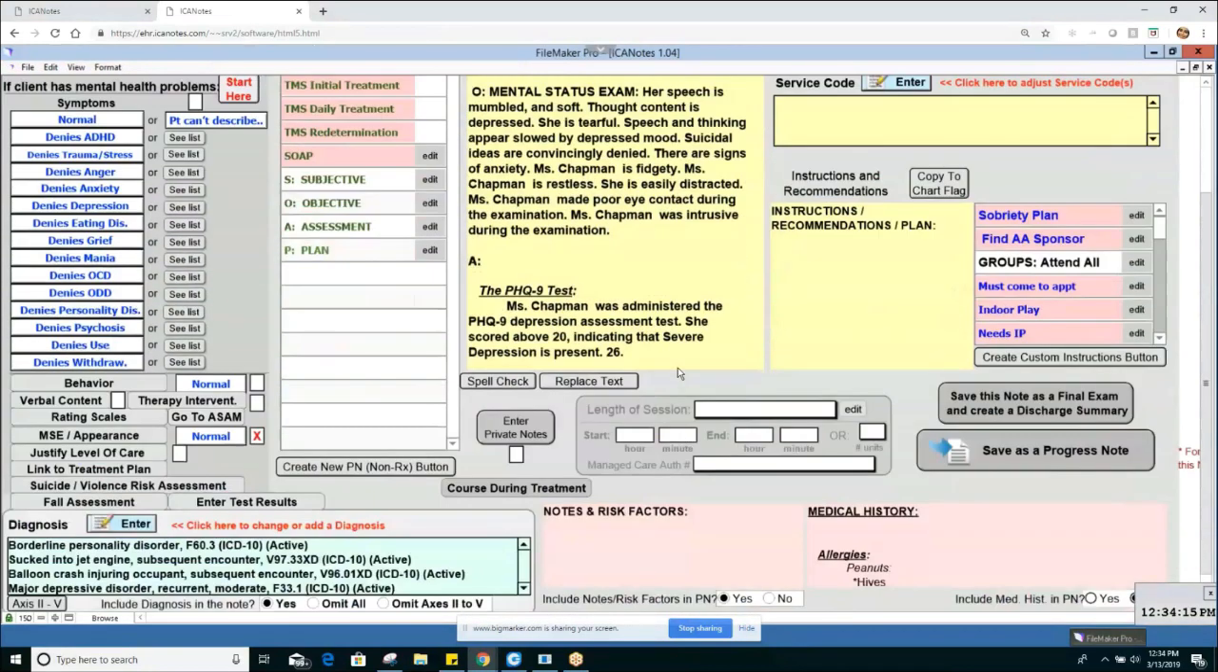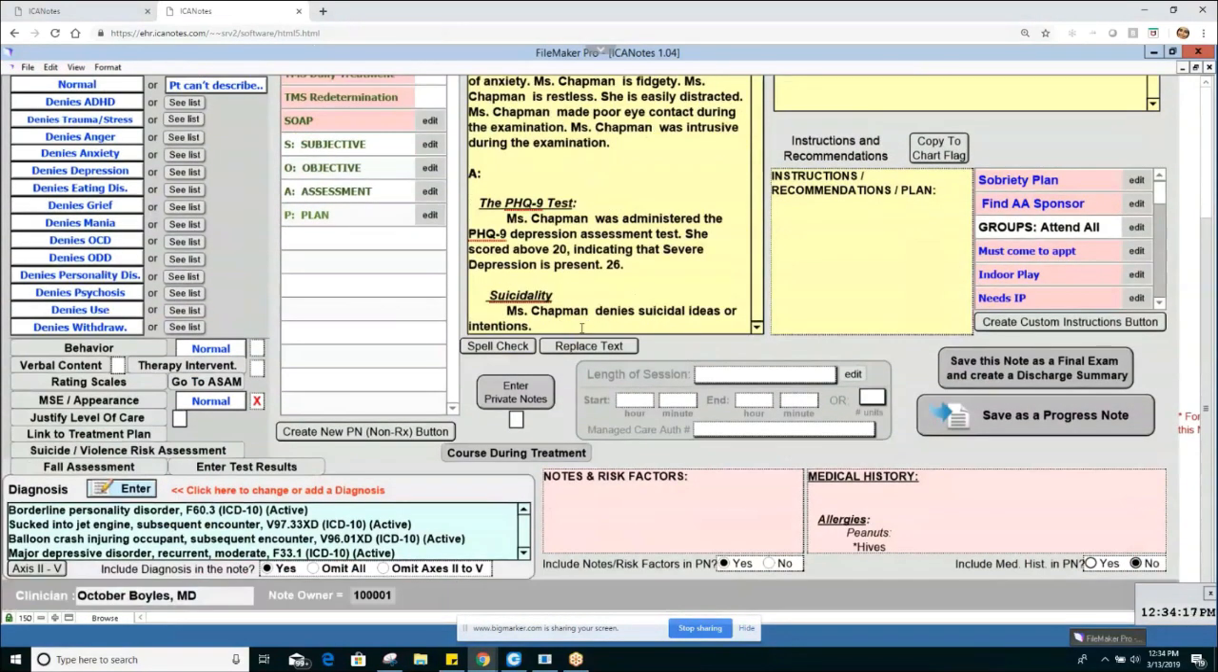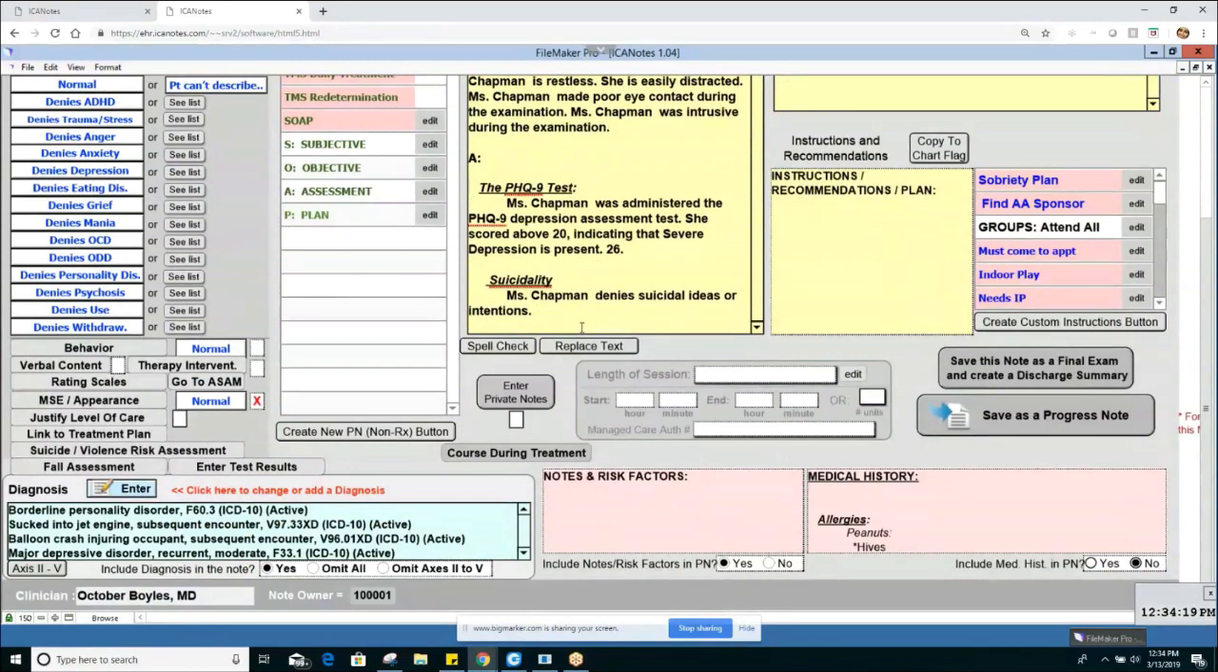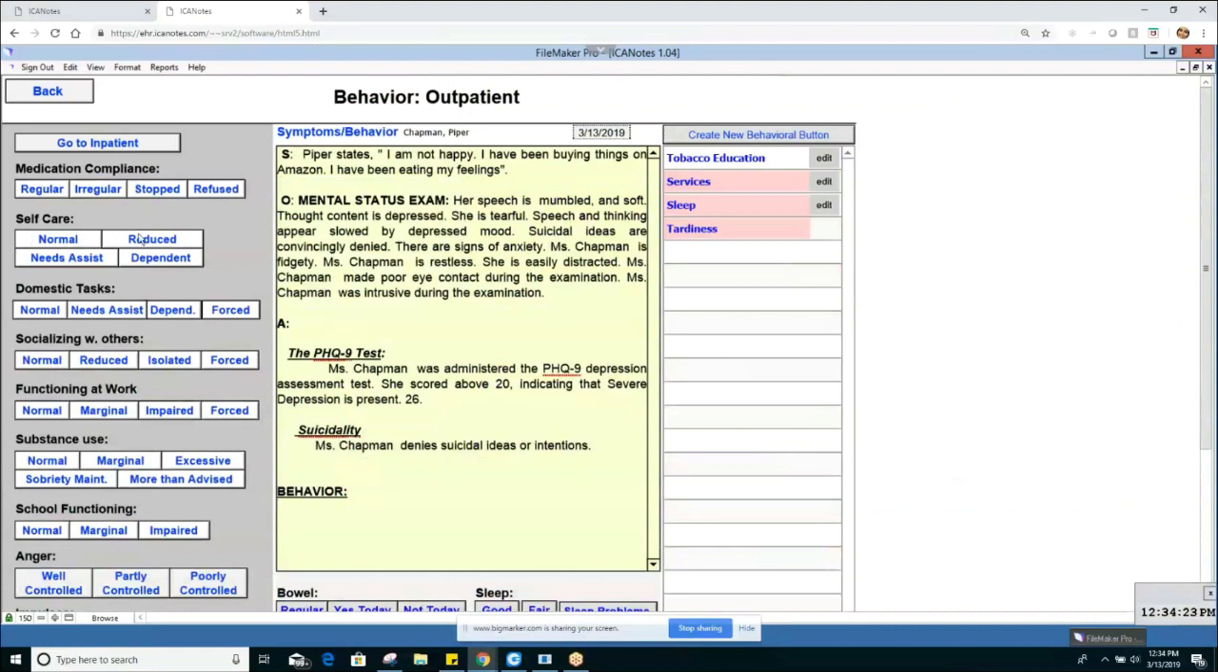I could also, with my assessment, go in and talk a little bit about behaviors. If I wanted to do that, I could go into the behavior shrub and talk about maybe her self-care is really reduced. And the great thing in ICANotes is you don't have to go in any particular order. So I could come down here and say her functioning at work is impaired and her socializing with others is reduced.